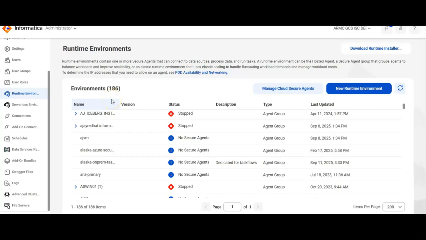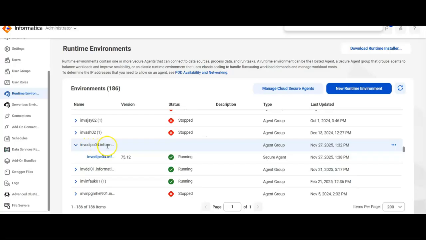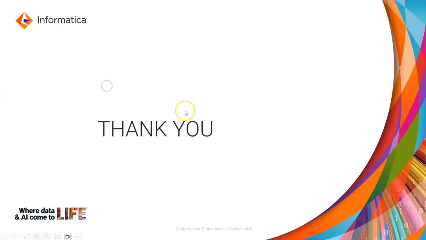Now you can go to your IDMC console and look for the Secure Agent. Mine is here, INVCDIPC04. It has been registered now. Yeah, here we go.